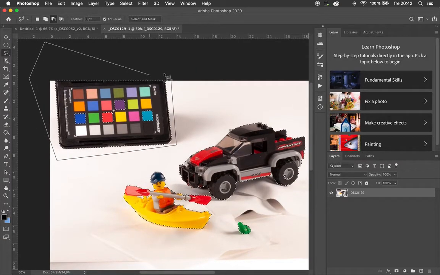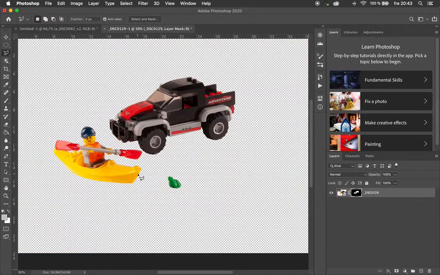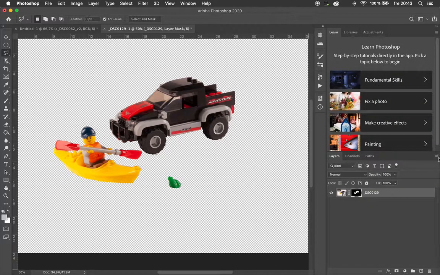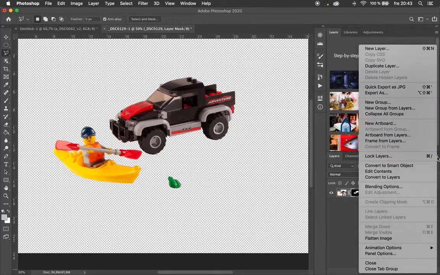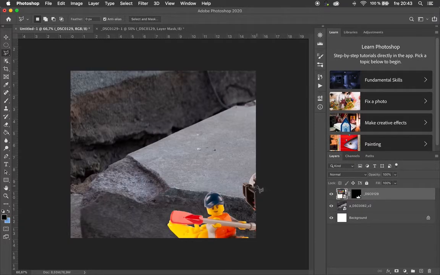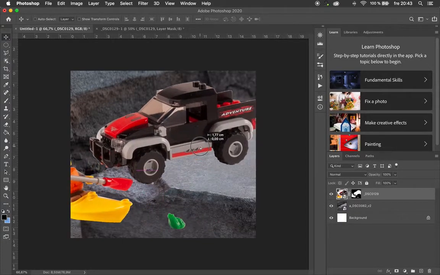So there we go. And you make a layer mask in the middle of the layers panel in the bottom. Click this one. Okay. So here's the Lego image. I'll go for the, I call it the hamburger icon, but it's also the list button. And let's go for duplicate layer, and I go for the untitled one. Okay. So here it is. Here's the car and the canoe and the frog.